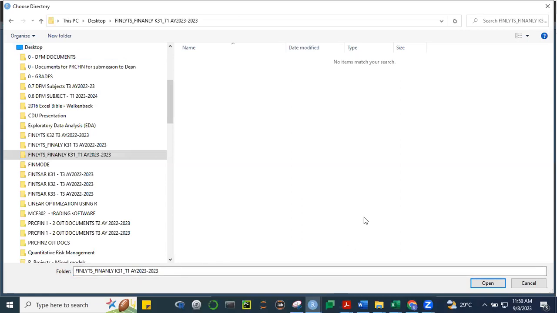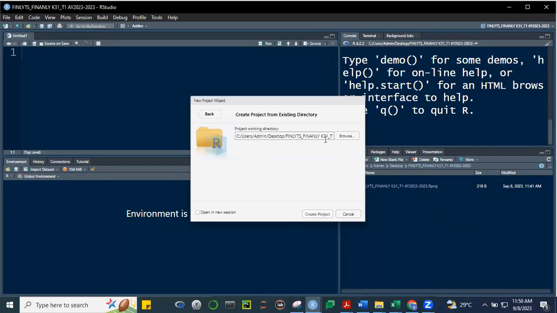A while ago, what we used was under desktop. But since I'm going to create another R project inside an R project, I will have to identify the specific folder I'm loading it to. A while ago, I just used a desktop, but now I'm loading it into this main folder. So if I click this, open, all right. So notice it's now under desktop and then the folder FINLYTS. Open in a new session.